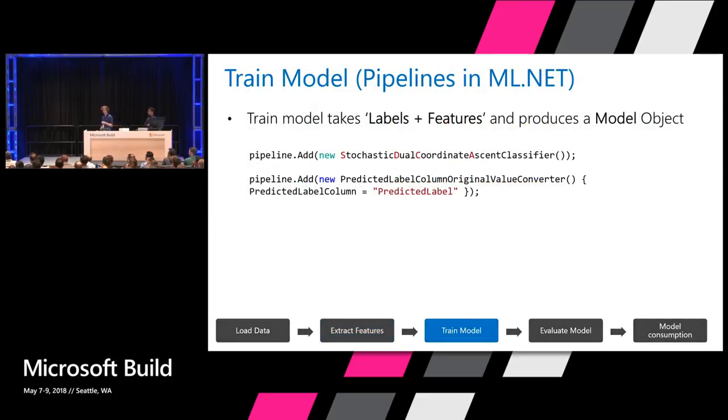So now we're ready to add the learner to our pipeline. In this case, we're adding stochastic dual coordinate ascent classifier, or SDCA for short. There are quite a few other learners in ML.NET that you can try, but we're going to use this one for this scenario. The last step, we're just going to convert the label that comes out of the model, which is going to be a number, back to a string that we can recognize on GitHub.